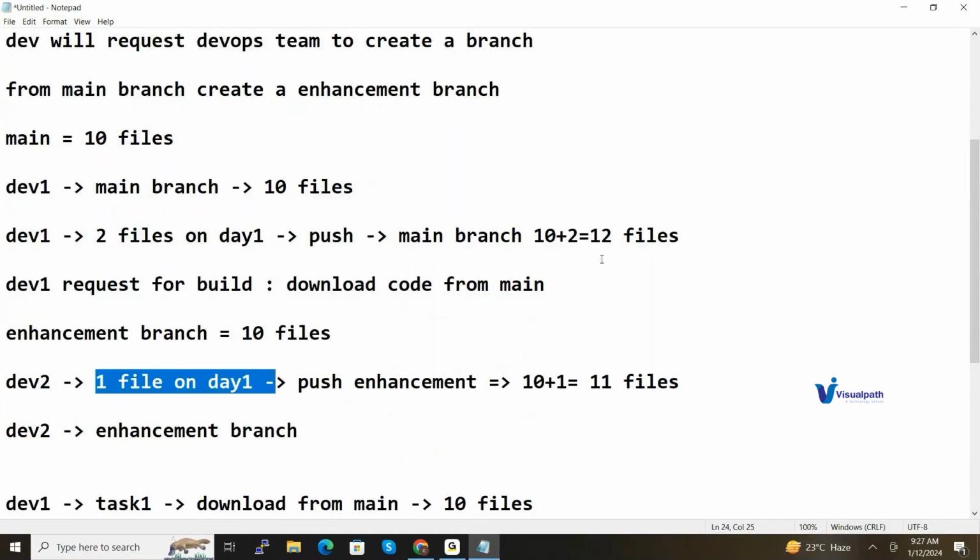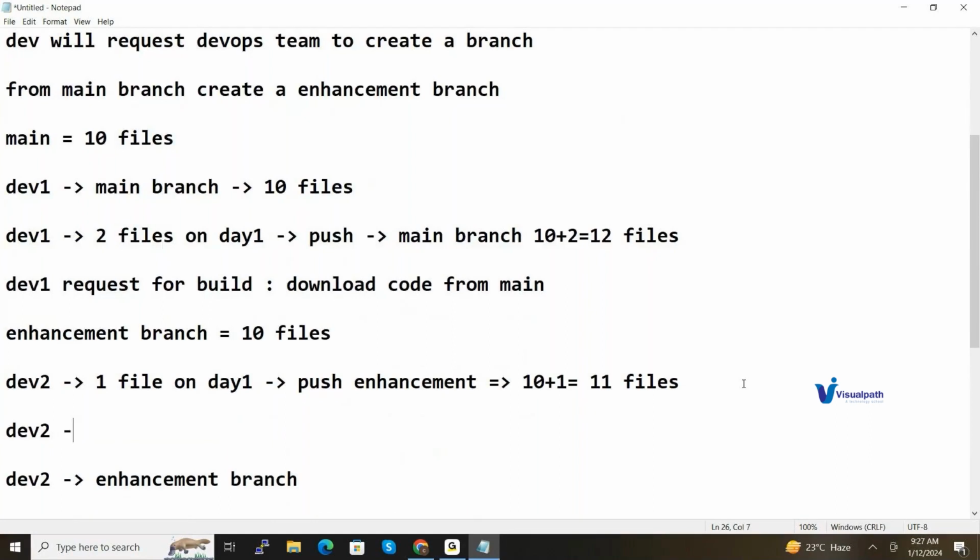Let us assume that there is one request for the build and we downloaded the code from the main branch. Let us assume that on day 1 he created 1 file. Next, developer 2 again, on day 2 he created one more file. And then he pushed to the enhancement branch. We are just separating him. That's all. We are giving one more branch. It is just like a folder.